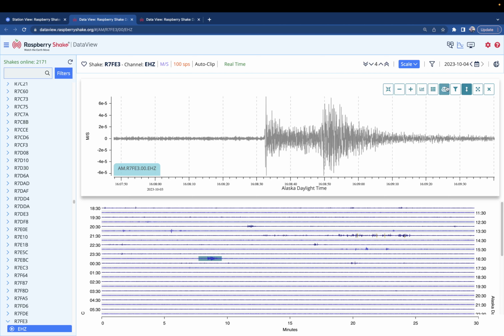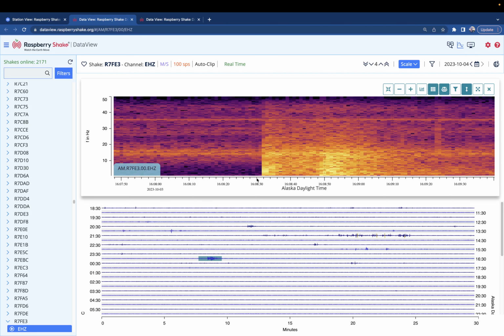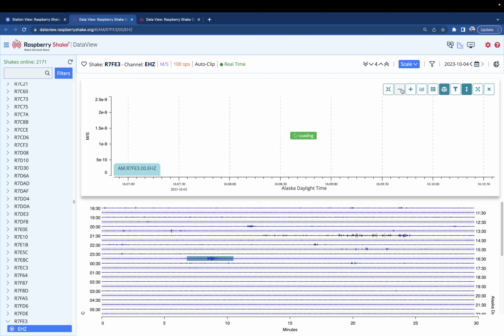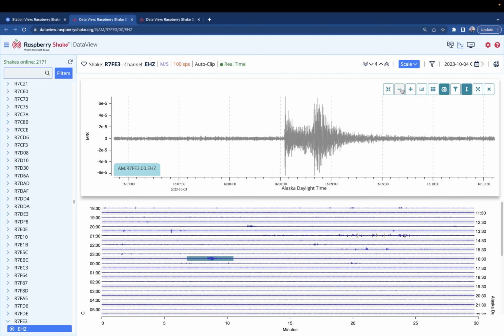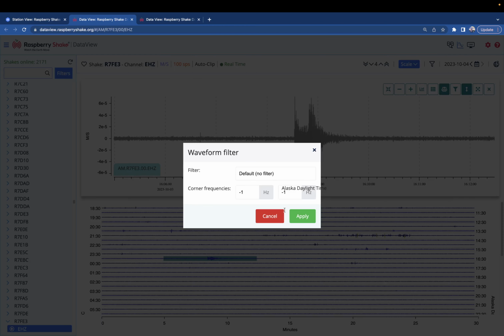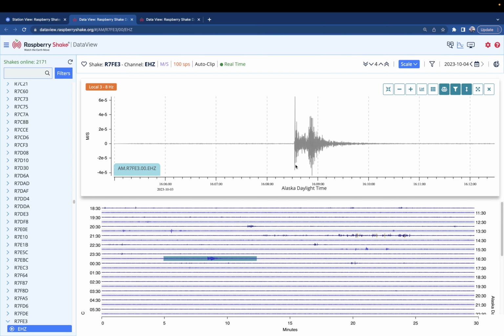Up here, these toggles are to see different views of the data. My favorite is the spectrogram view that shows the frequency, and then the color is intensity of the shaking. It shows a really strong P and S wave and kind of how that low frequency rolls on. You can also see the spectra view, which shows the amplitude, and you can also zoom in and out. If there was a large earthquake, sometimes that waveform can span over many minutes. You can also change the filter. So perhaps if we look at a local filter, it might look different.